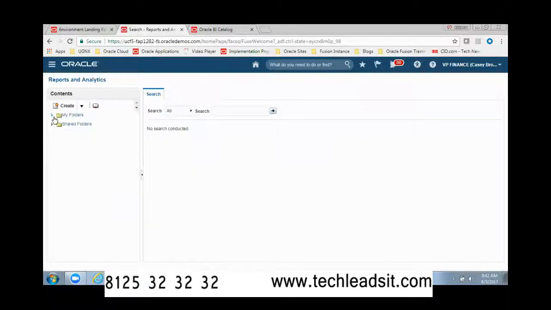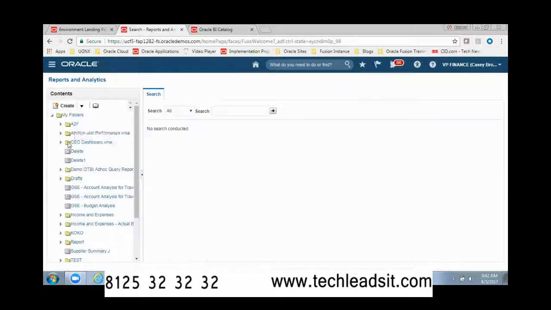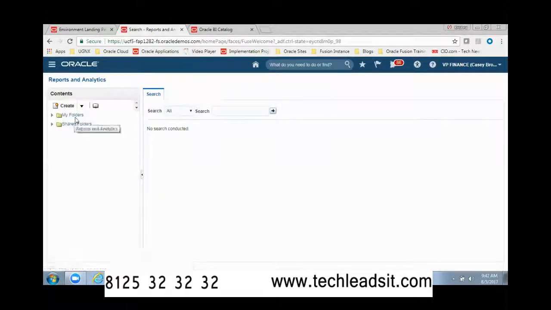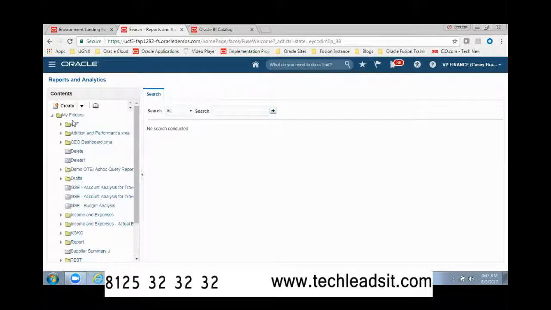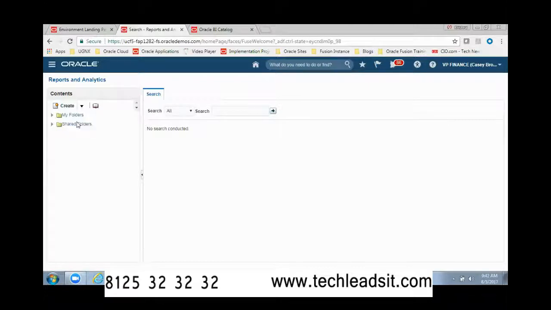Basically you can create folders here. If you're building some reports, you can build them in My Folder, and later after testing you can put them into the Shared Folder, because whatever reports or data are in the Shared Folder are accessible by every user, and whatever is in My Folder is accessible only to you. So first we create a folder under My Folder and build the reports there. Once testing is completed, we move the report to the Shared Folder so that anyone can pull the report from it.